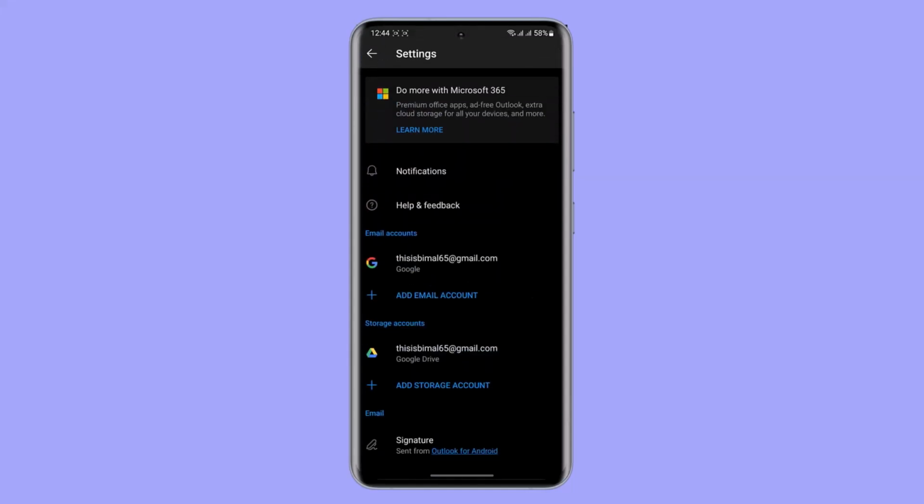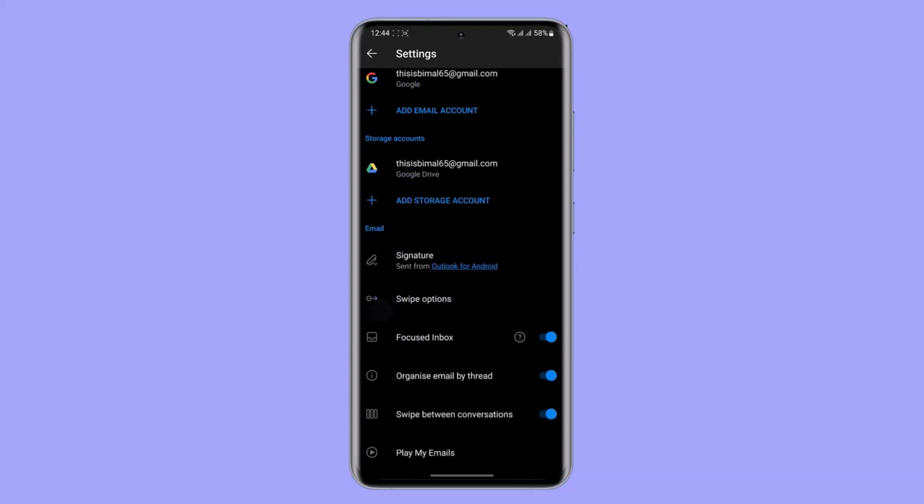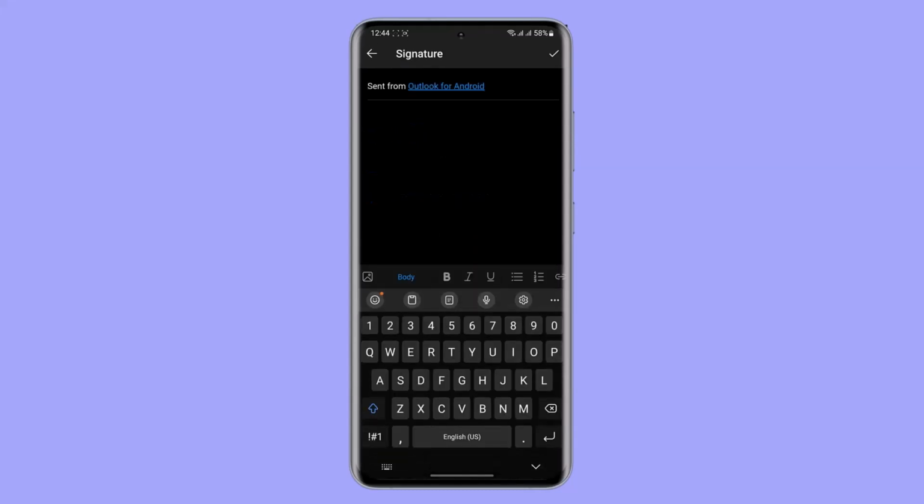Now this will show this kind of settings for your Outlook, right? Go ahead, scroll down, and you can find this option called signature right here in this email section. Go ahead, tap on it, and you can see we do have an Outlook for Android signature right here. We can go ahead and delete this, and we can create a signature for us, anything.